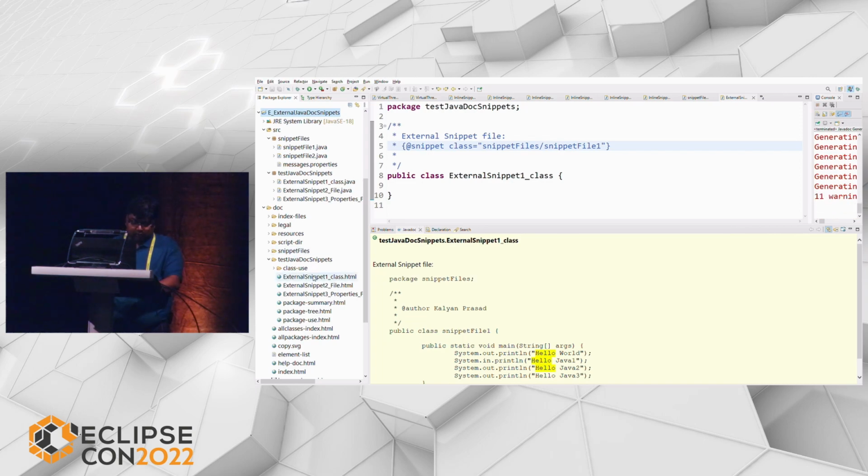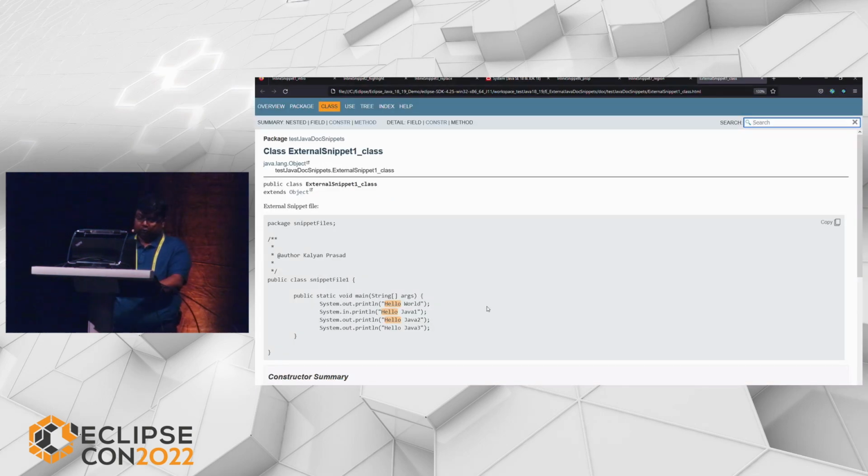So let me generate the Java doc for this, and you will see exactly the same thing here. The whole file has been put in as a Java doc, and hello has been highlighted in the 3 lines, and out has been replaced with in the second line.